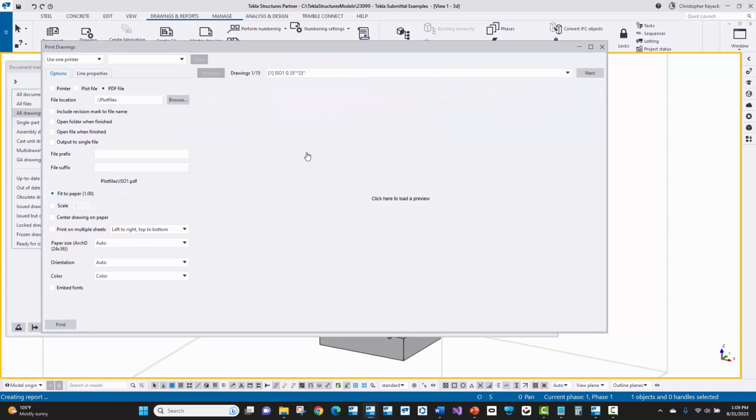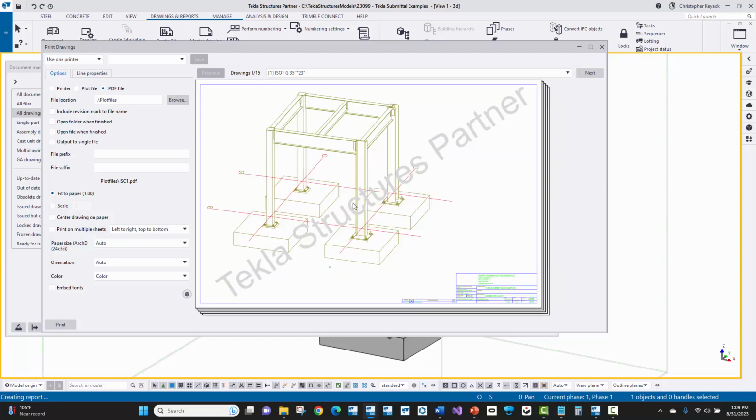We can change a couple of particular settings here to optimize exactly how we want these to print out. If I click in the center box here, you can actually see a preview. Now, in a normal steel detailing license of Tekla Structures, you're not going to see this Tekla Structures partner watermark here. This is just because I'm using a partner license, but that normally wouldn't be there.